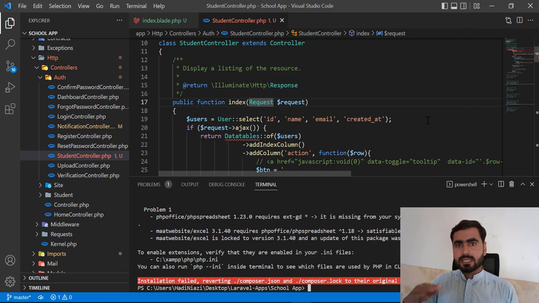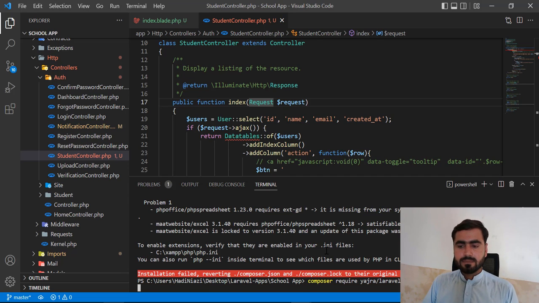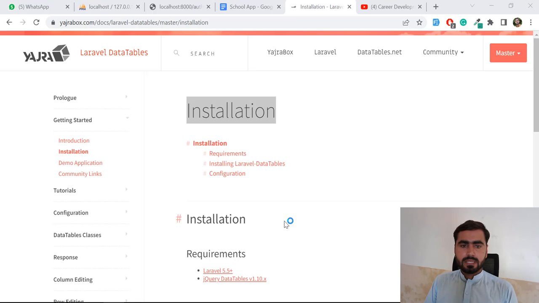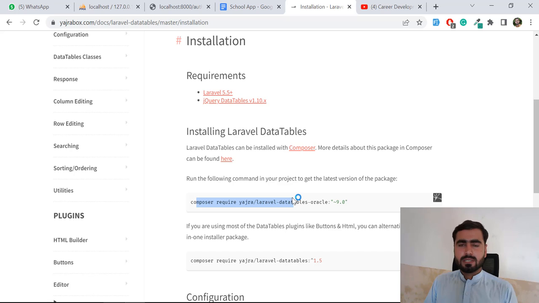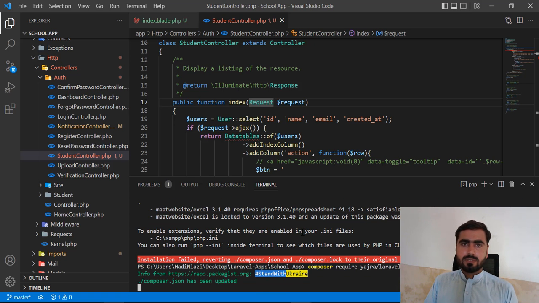So it is loading the existing XAMPP server settings. I'm restarting it and then here now it's restarted successfully. So here I'm going to run this command again, right? By the way, I got this command here. This is simple, straightforward, only one command and server side DataTables are in your project.